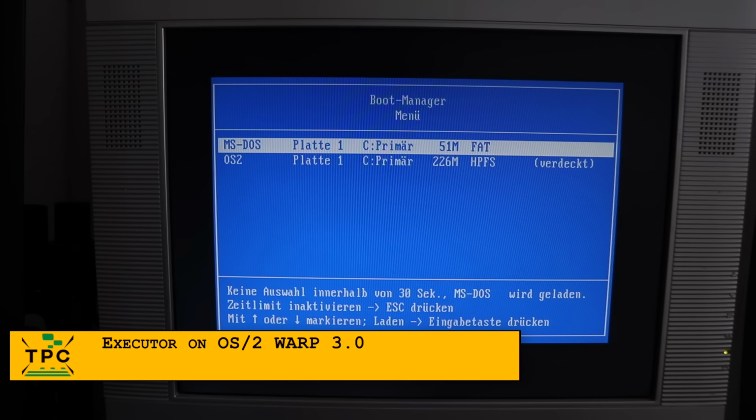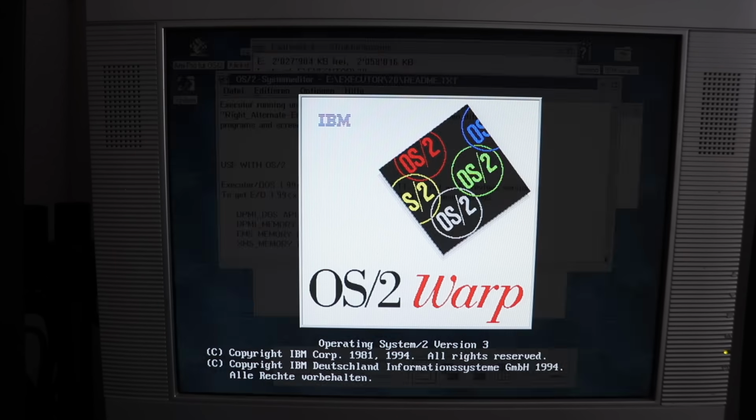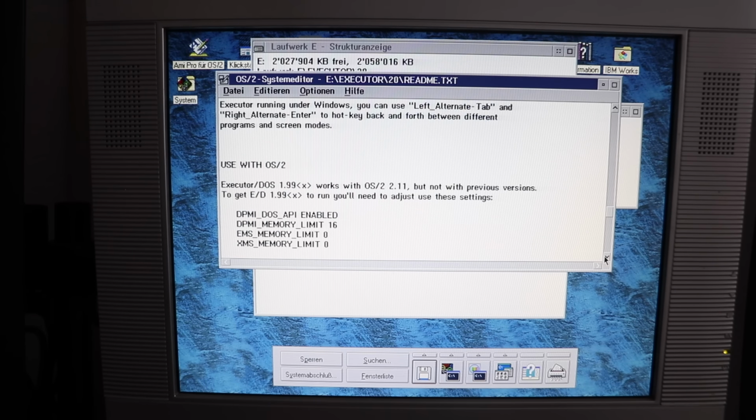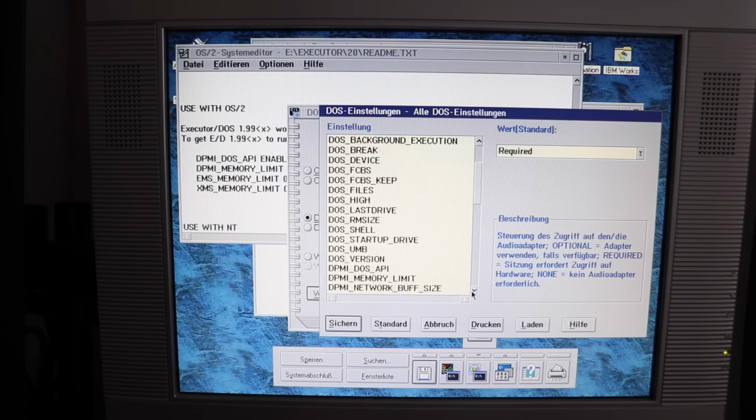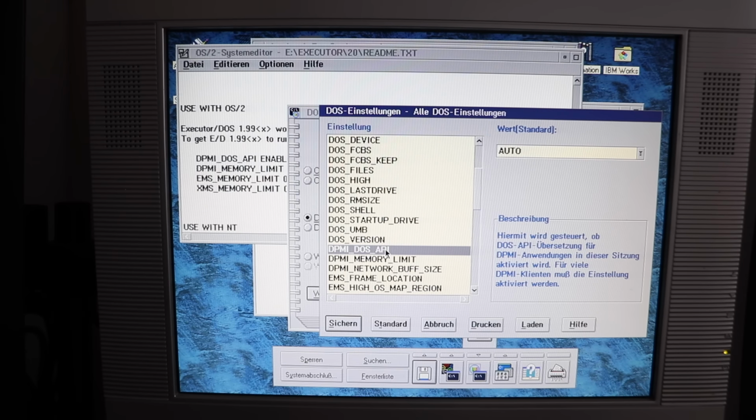Now, my multi-boot setup comes into action for OS/2 Warp 3.0. As we've seen before, OS/2's virtual DOS machine needs a few specific settings applied via the session properties.